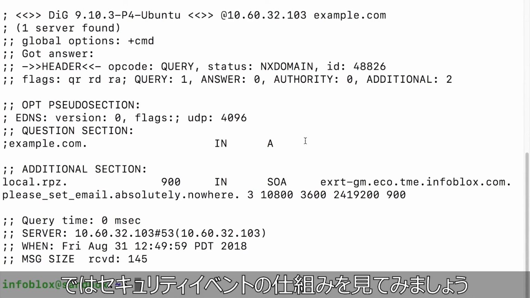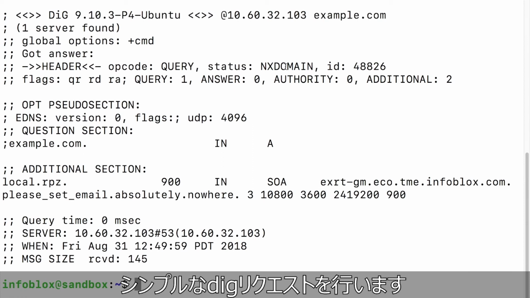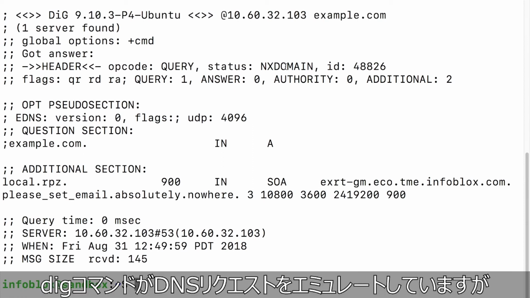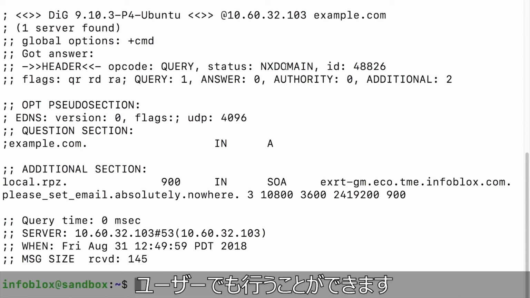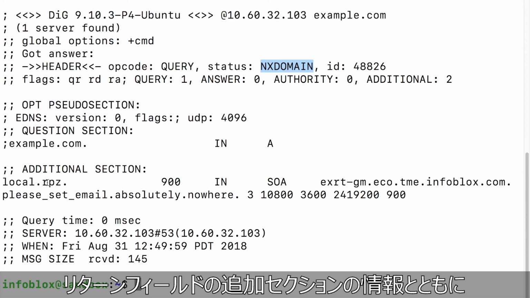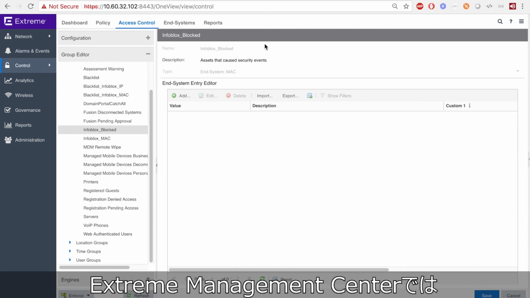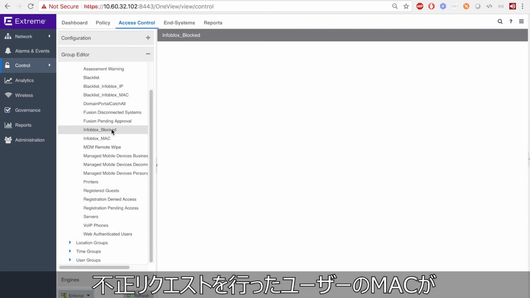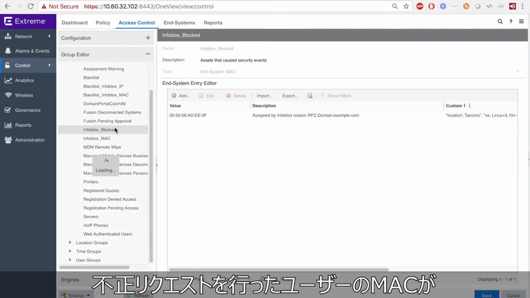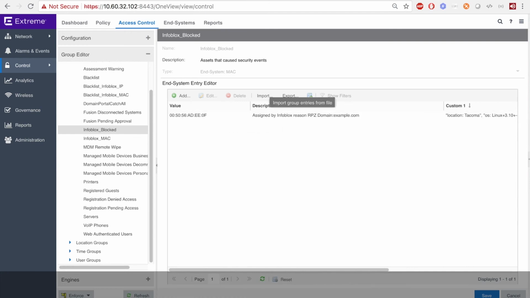Now let's see how the security event works. Here, I'm making a simple dig request to the Infoblox grid with a domain name that will be blocked. A dig command is just emulating a DNS request that could be made by a user. Here we can see a nix domain was handed out by the Infoblox appliance with the information on the additional section of the return field. On the Extreme Management Center, we can see that the MAC of the user who made the bad request was added to the Infoblox blocked end system group.